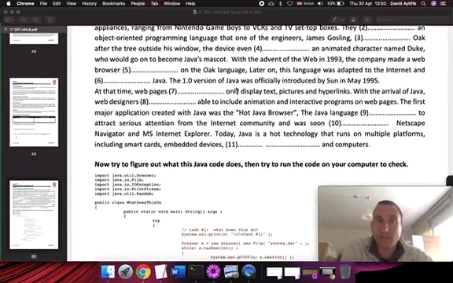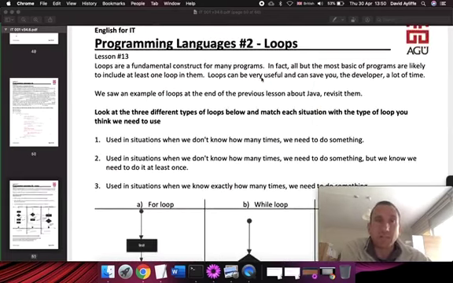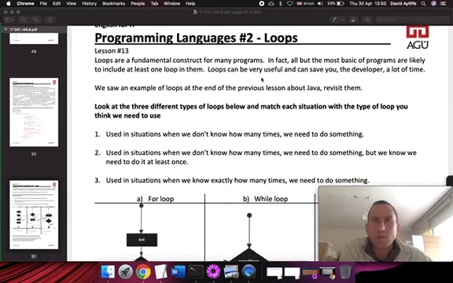We finished the last lesson by looking at Java, and then we tried to work through this code snippet, which we're going to revisit in this lesson. It's important in this lesson. So let's crack on then.